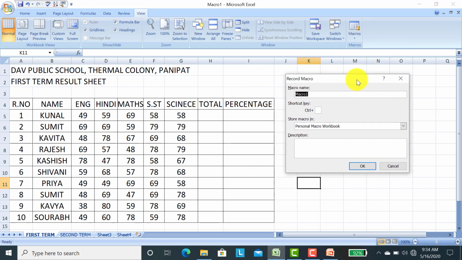I have clicked on record macro. The macro name by default is macro 1. If you want to change, you can change. Shortcut key. You can also create the shortcut key, but make sure that the shortcut key you are going to take is not already fixed. Like if you take Control C, we all know that Control C is the shortcut key of copy. Control V, we cannot take those keys. I have taken Control plus T.